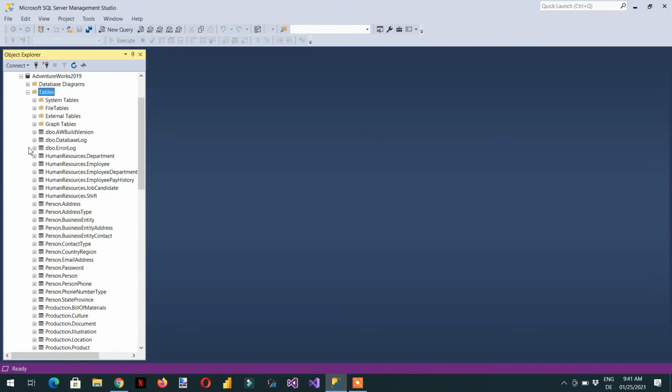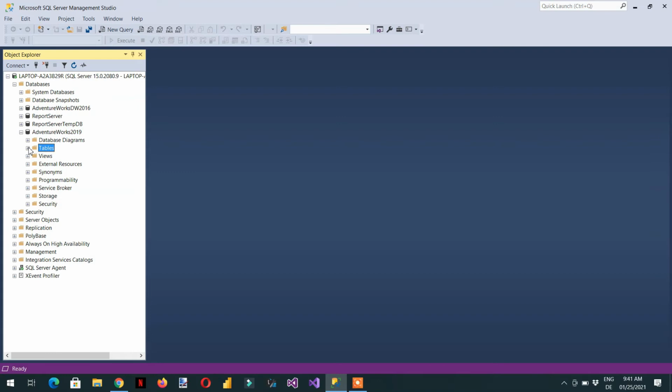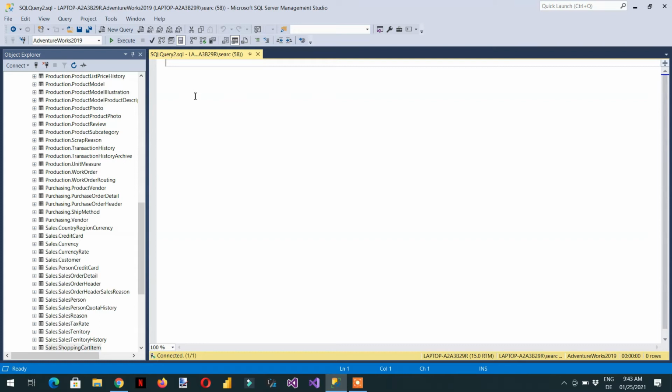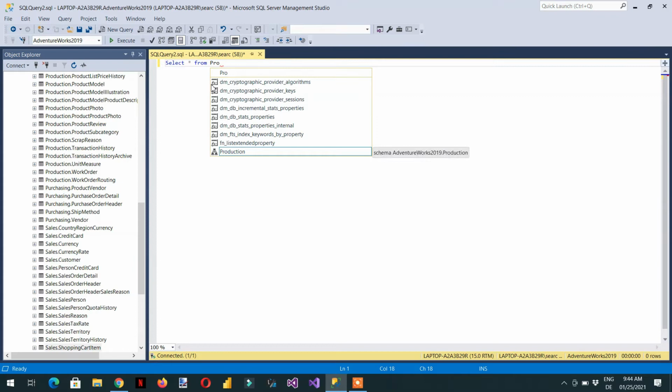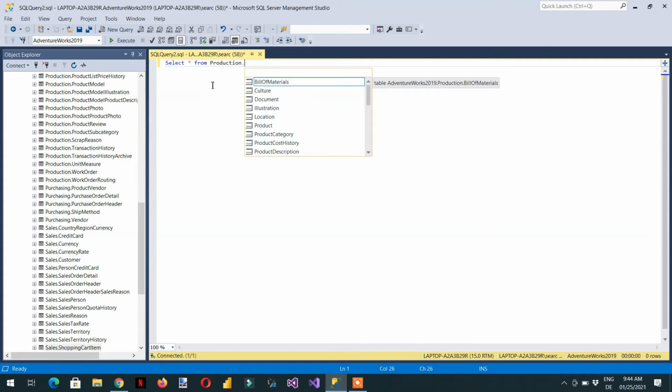So now we can go straight to the SQL queries. You have to click here the new query window. Here you have to select this database AdventureWorks 2019 because we are using this database to fetch our results. So let me write the first query: select asterisk from Production.Product. This is the name of the schema, dot product, and this is the name of the table.